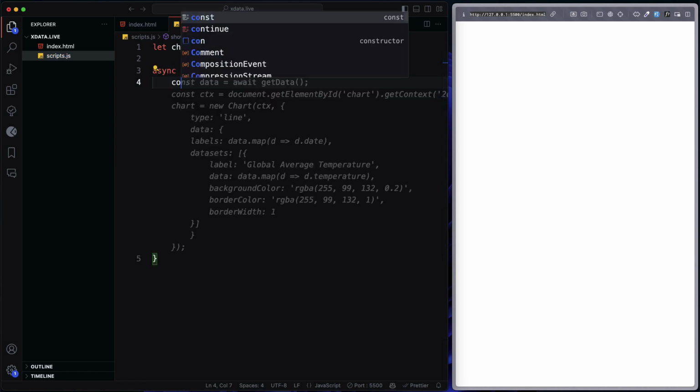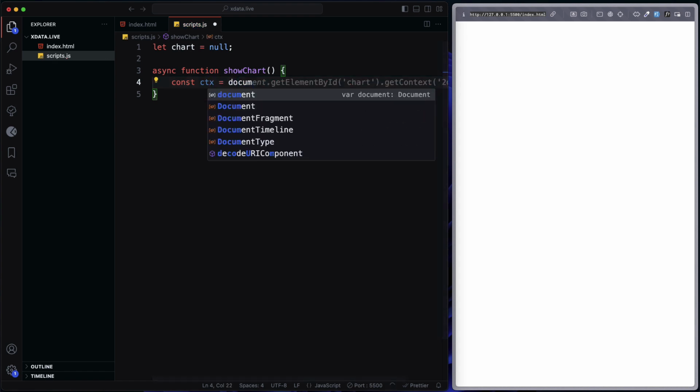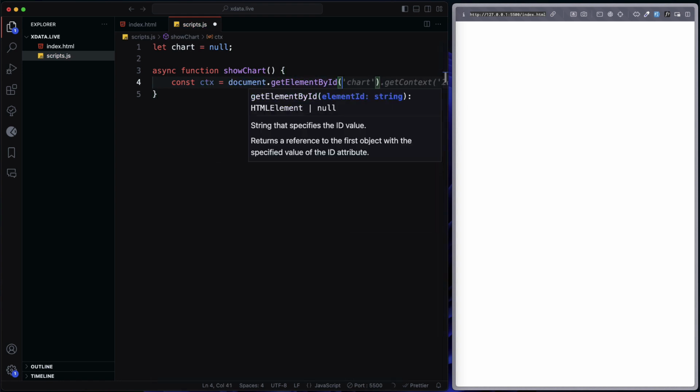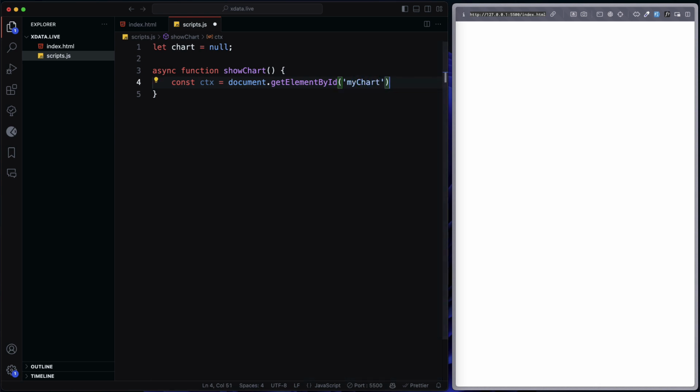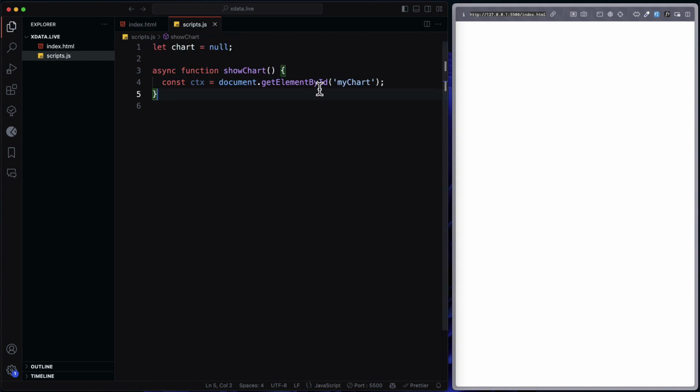So what I'm going to do is context is document.getElementById, and the ID is myChart in this case. We have to look at the capitalization, very important. The C is capitalized, so myChart. At this point, context points to the element. That is very similar to TMS Web Core.